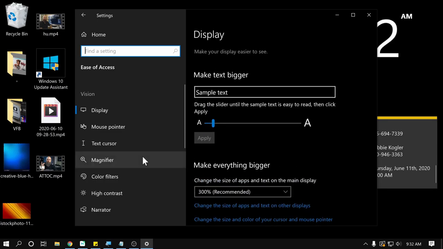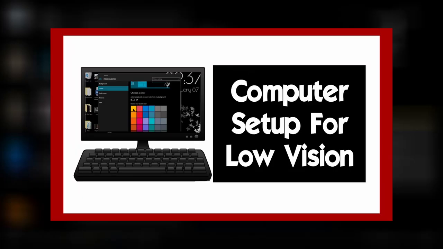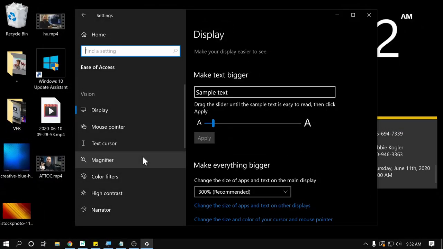If you're setting up your device for the very first time, I recommend checking out my video on how to set up a PC computer for low vision. It's a little old and some of the settings have changed, or maybe they're in different locations, but the information is still going to be good.